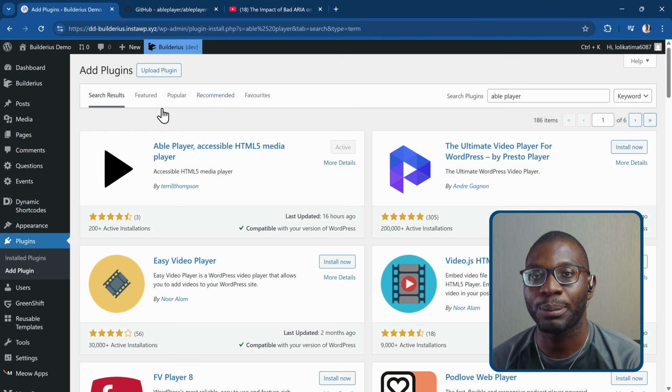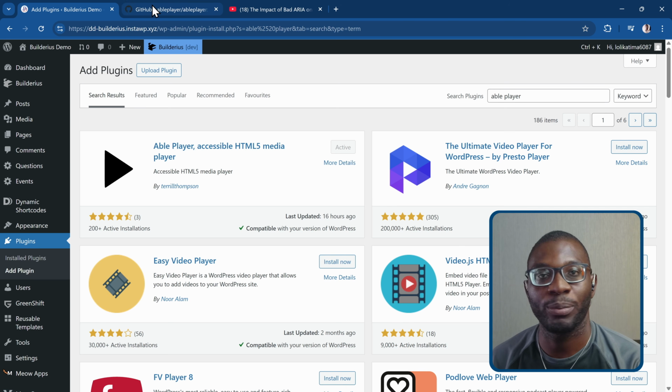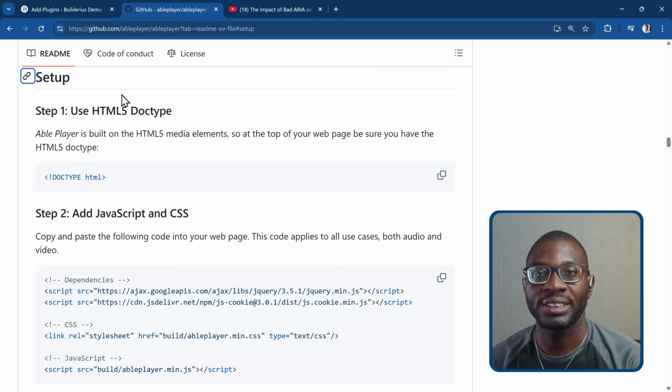If you don't want to use the plugin, maybe you prefer to write the code snippet yourself, then I'll leave a link to the GitHub repository. You simply follow their setup and it will work for you.